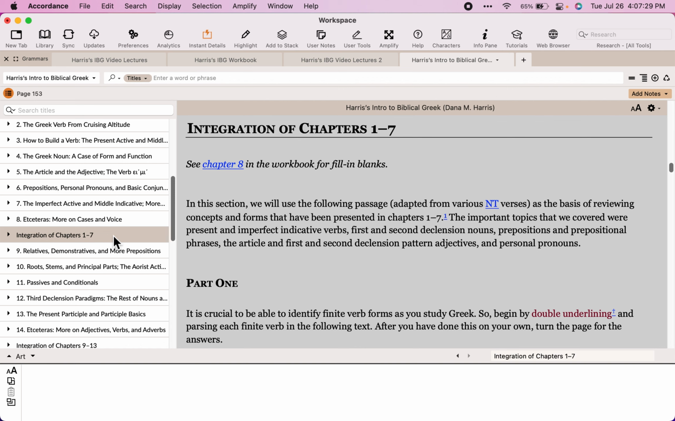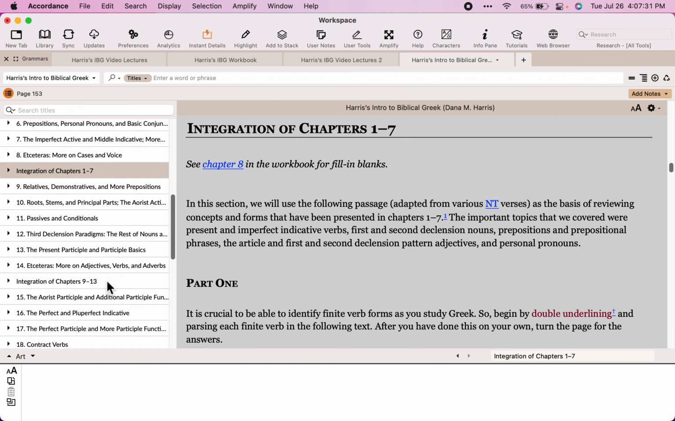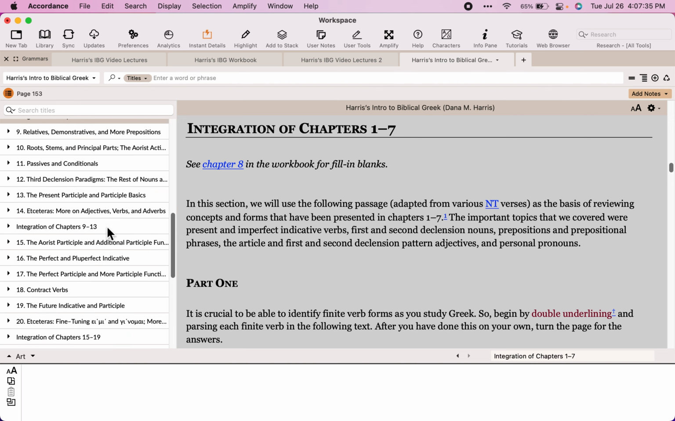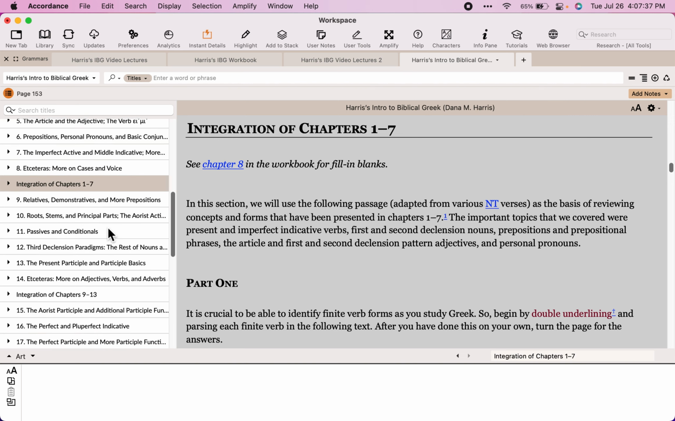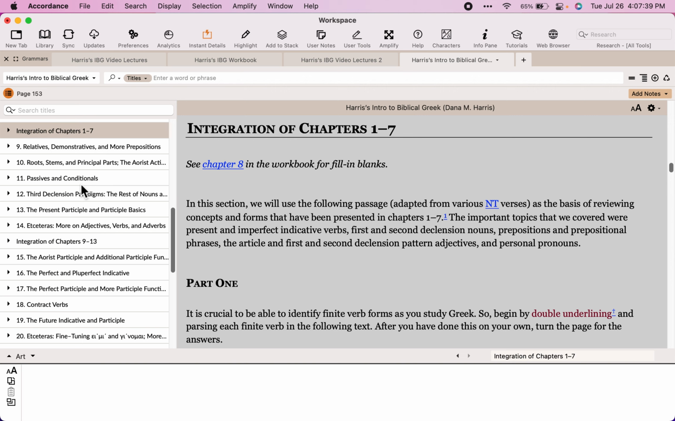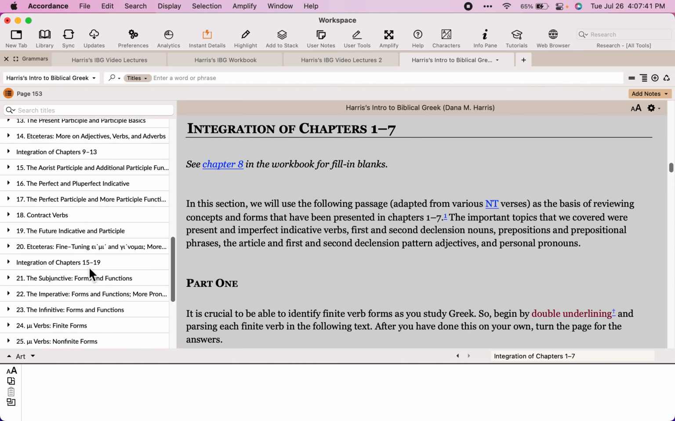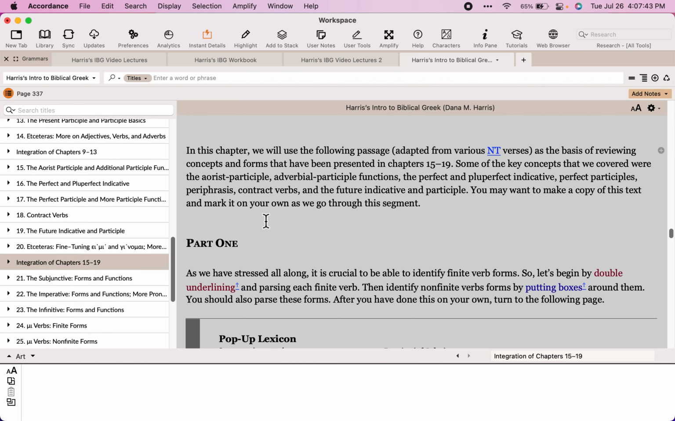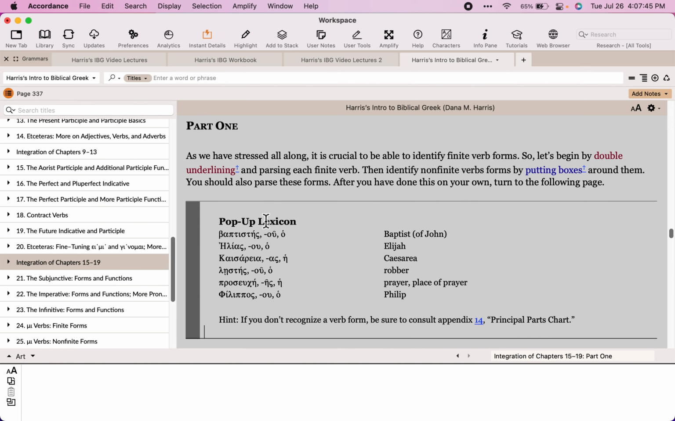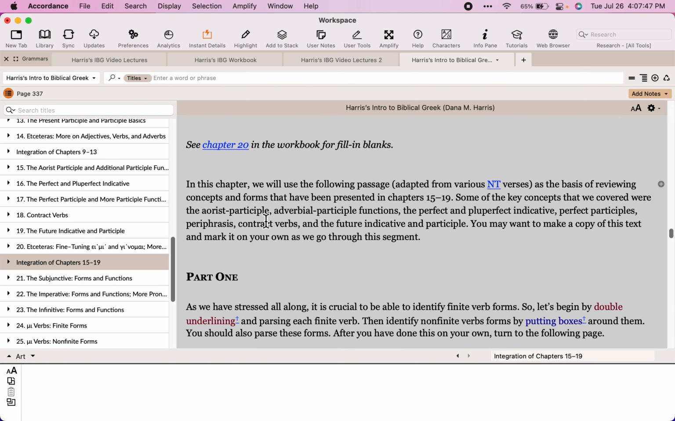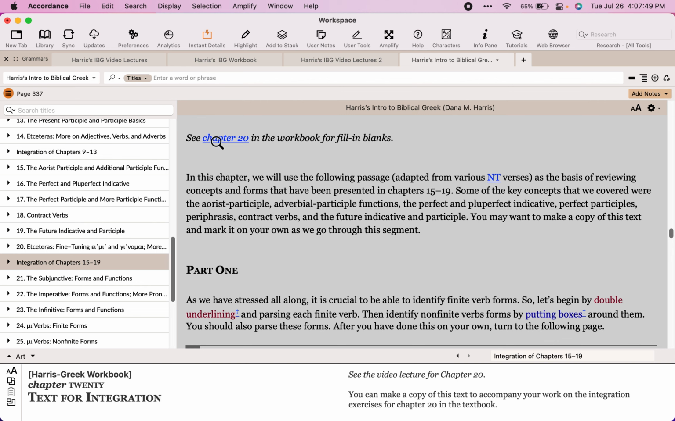But yeah, there's a lot of great stuff here. I'll just close by pointing out the integration sections that she's got after chapters, let's see, she integrates chapters 1 through 7, 9 through 13, 15 through 19. And so this integration section is just a really good way to kind of check in, almost like a midterm exam sort of.